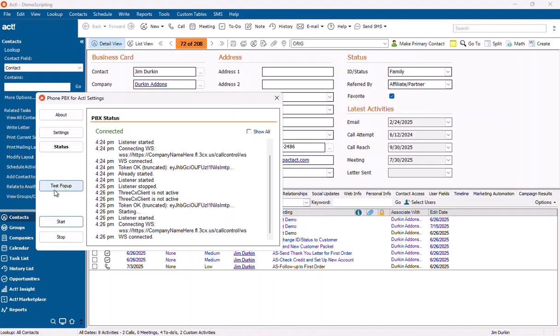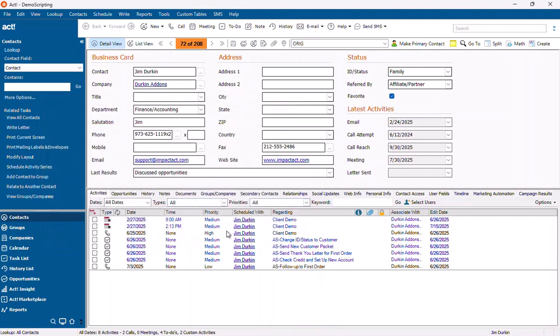Okay, over here we have a test pop-up. This is just going to bring up a test, and that shows us what our pop-up is going to look like. So it shows you here at the top, the date, time. It's an incoming phone call. That's the phone number, just like you would see on your phone ID. And then this is the record inside of ACT that it found. Okay, let's just close this down. And again, we can close this down. That window doesn't need to be there.